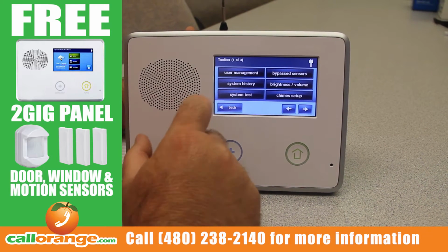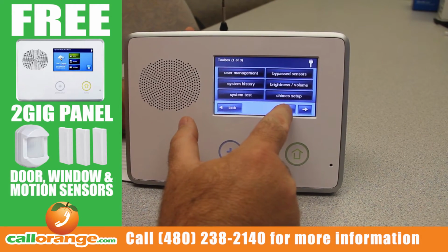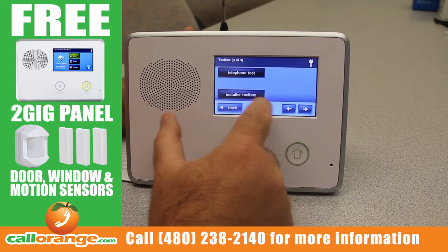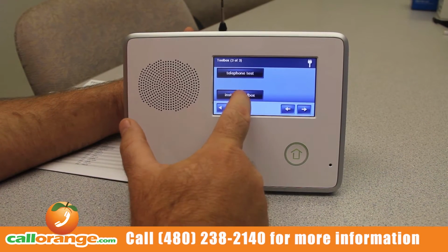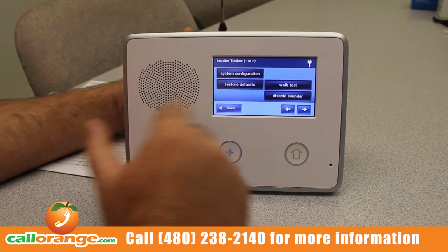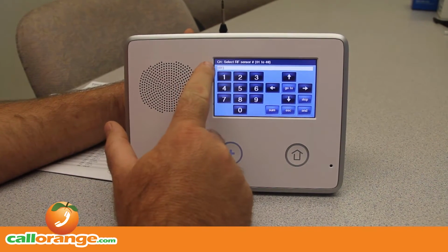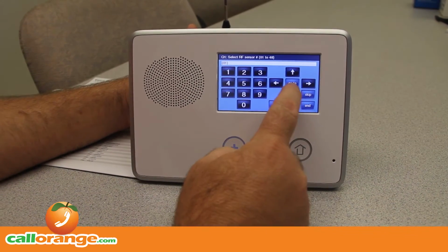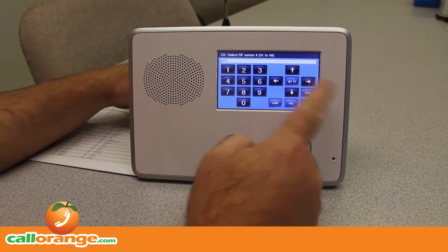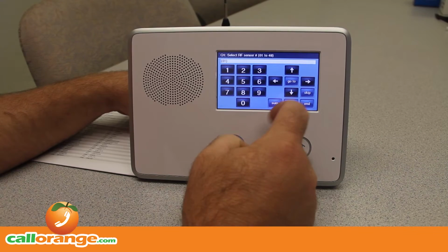We're going to go back here. So we're back to here. We're going to back up one step and go to Installer Toolbox, System Configuration. We're on Sensor 1. Okay, you press the down arrow to go to the next field, right to toggle you through. So we're going to go down.